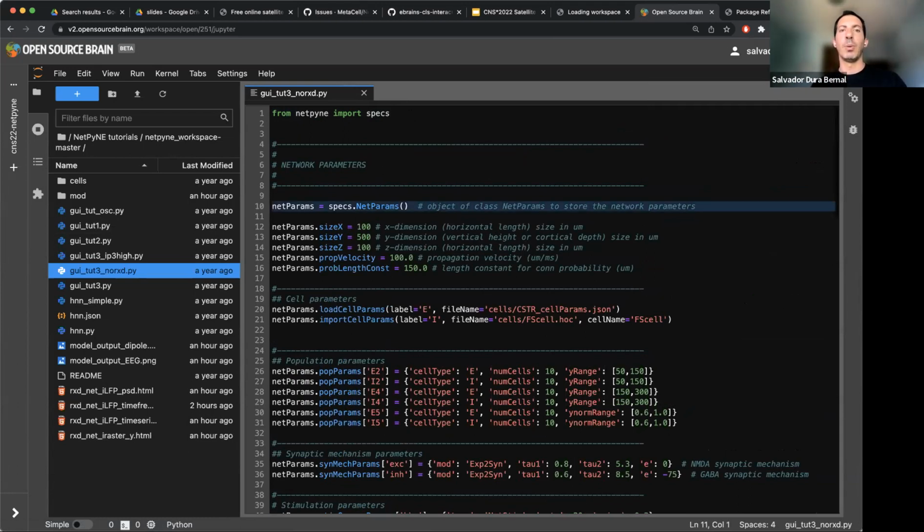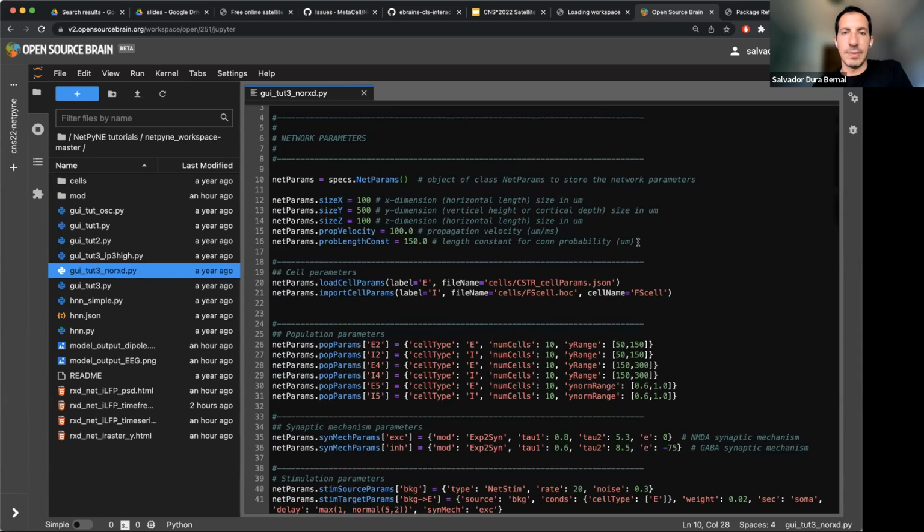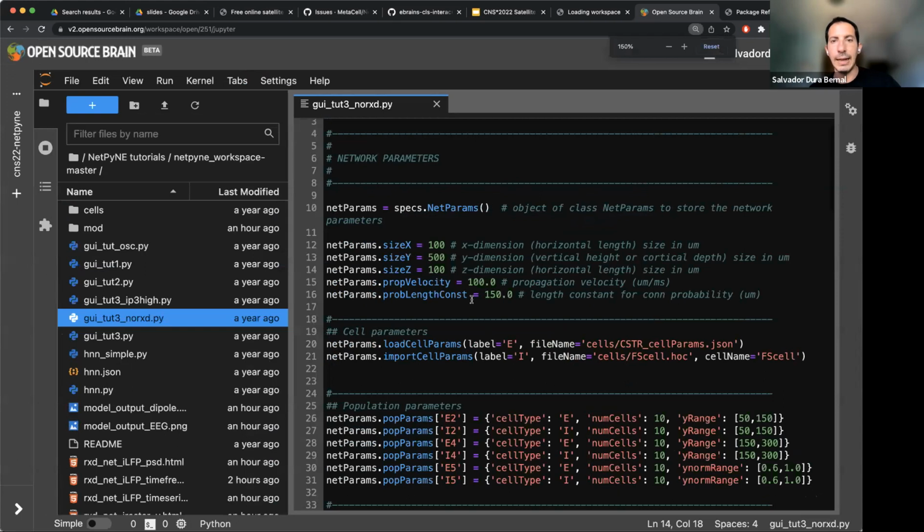So the first component we need to build is called netParams. This is an object, and it's going to be the top level object that contains everything. And it's of the type NetParams, of the class NetParams. So inside netParams, we're going to have some properties that are sort of the baseline level, which include the size of the network in the 3 dimensions, as we saw before also in the GUI. And we can also define a couple of properties that are used for connectivity. And I mentioned this before, things like the propagation velocity and the probabilistic length constant.